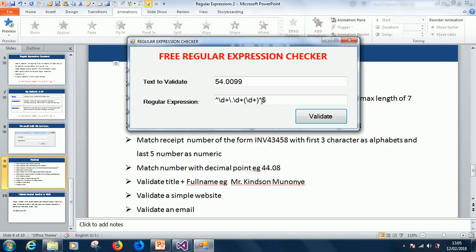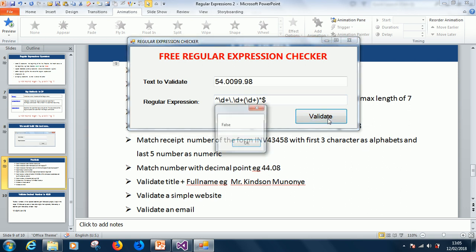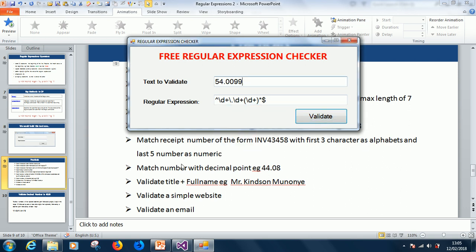So this is a regular expression. Let's try to confuse it once more. Validates false. So we've solved this problem. Match number with a decimal point, 44.08, a number with a decimal point. Alright, so if you have a pen and a paper, just copy it down.